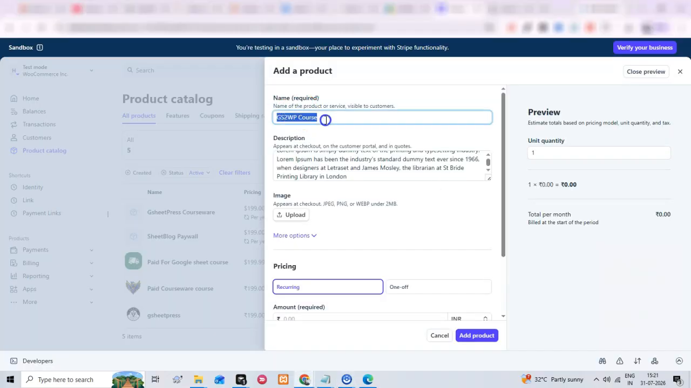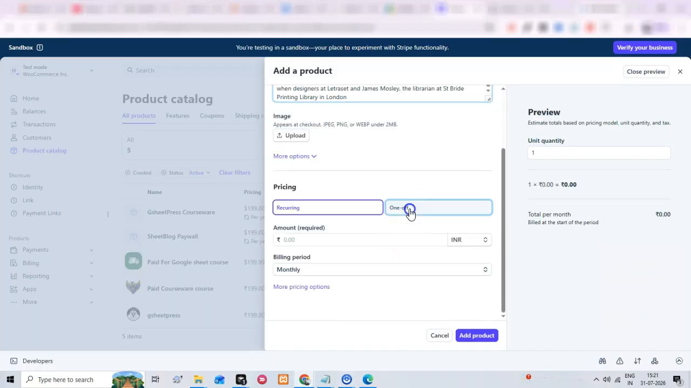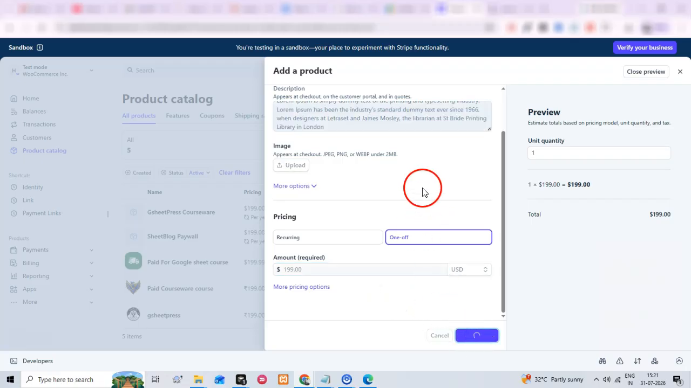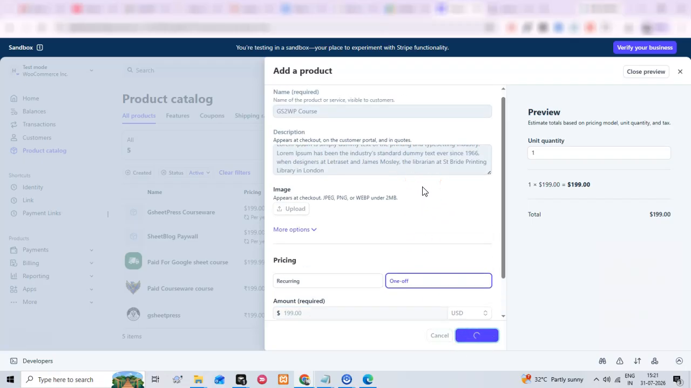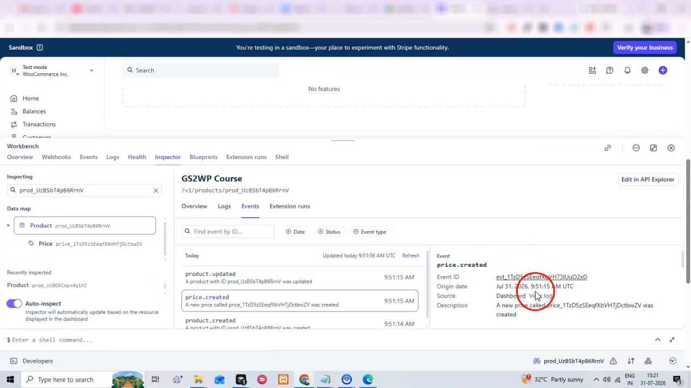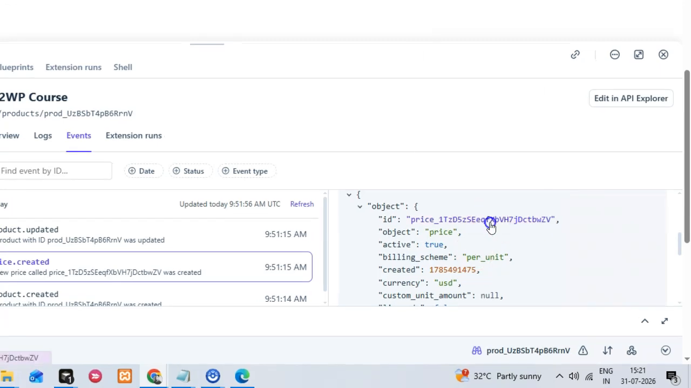First, head to your Stripe dashboard and create a new product for your course. Give it a name, a description, and set your price. Once your product and price are set up, copy the Stripe price ID or checkout reference. You'll need this in the next step.